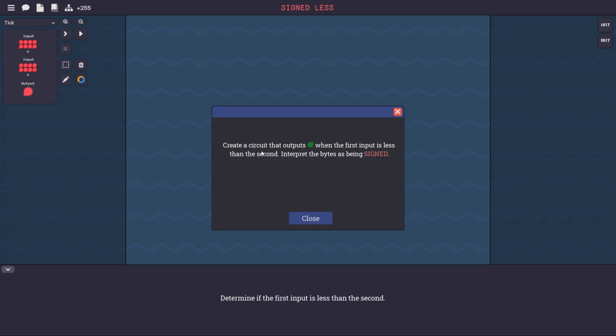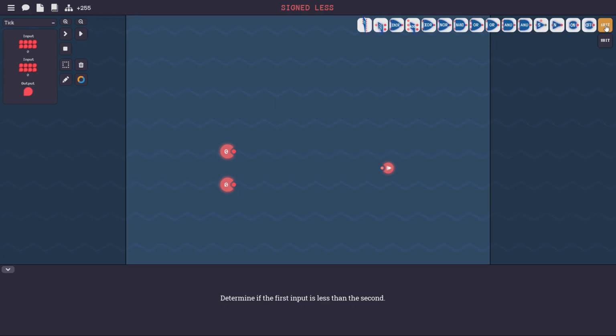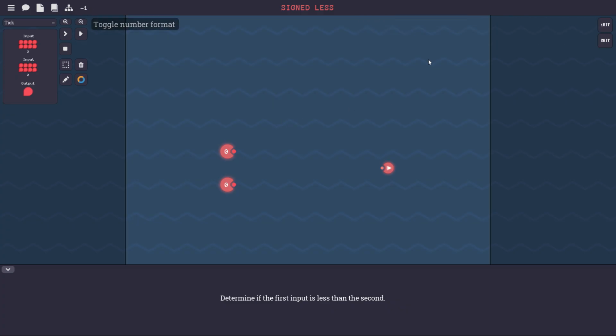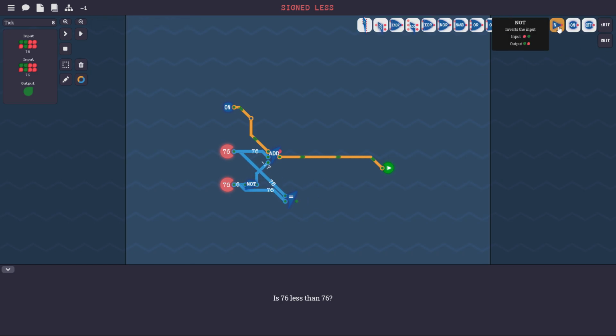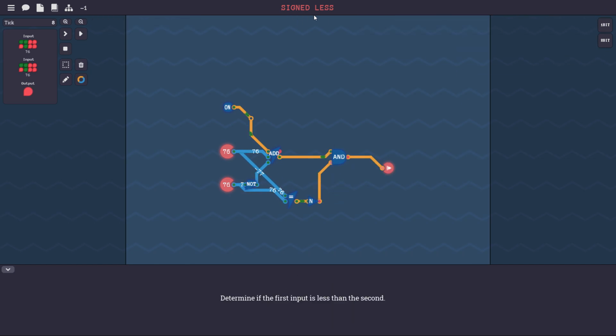Signed Less. This might be easier. Create a circuit that outputs green when the first input is less than the second, interpreting the bytes as being signed. Now, I think this should work pretty much the same way. Okay, and for signed less, I just basically exactly replicated what I have for the unsigned less. And let's see if this works. No, it does not work.